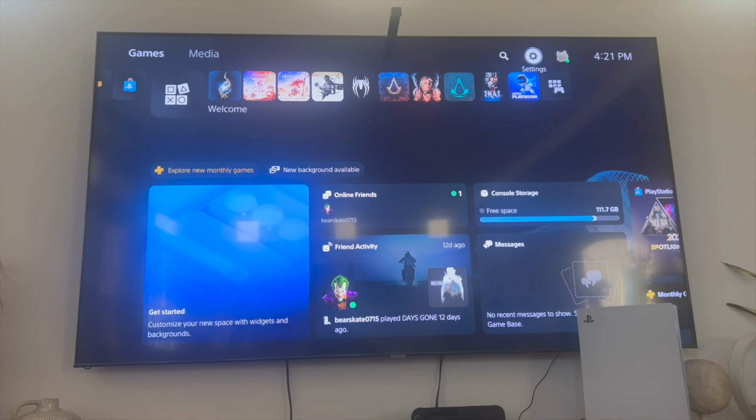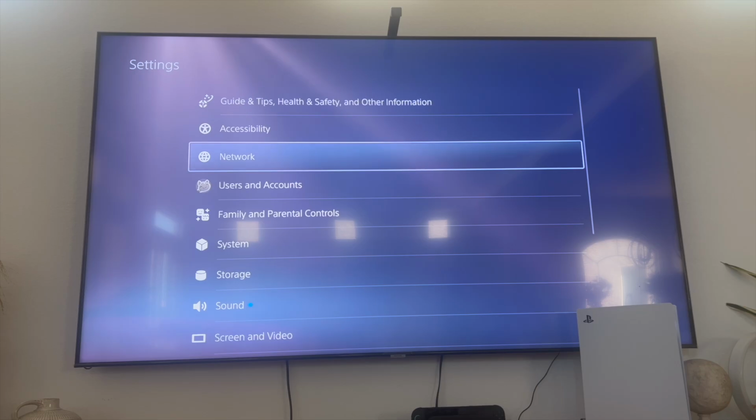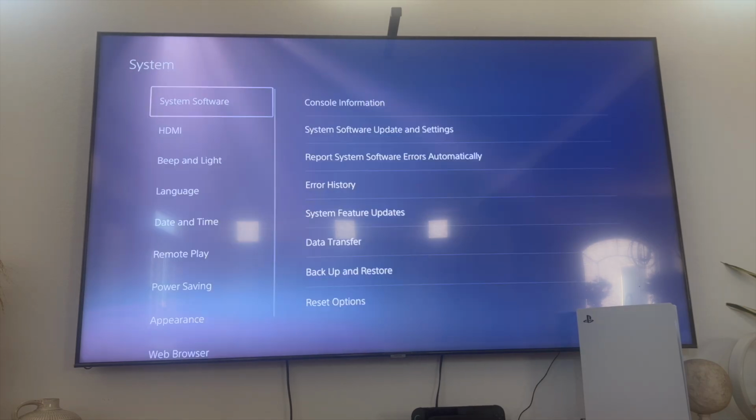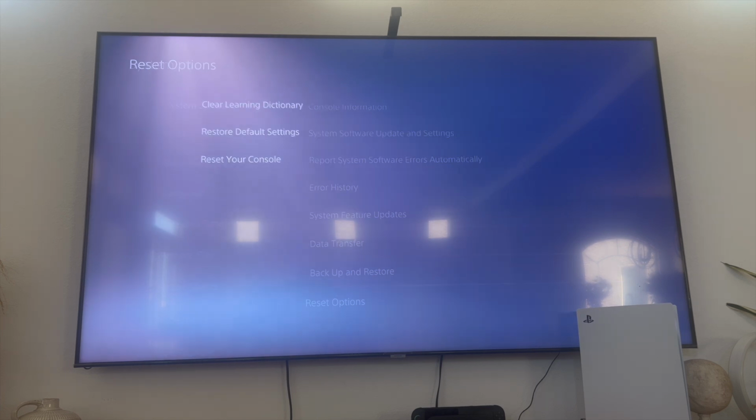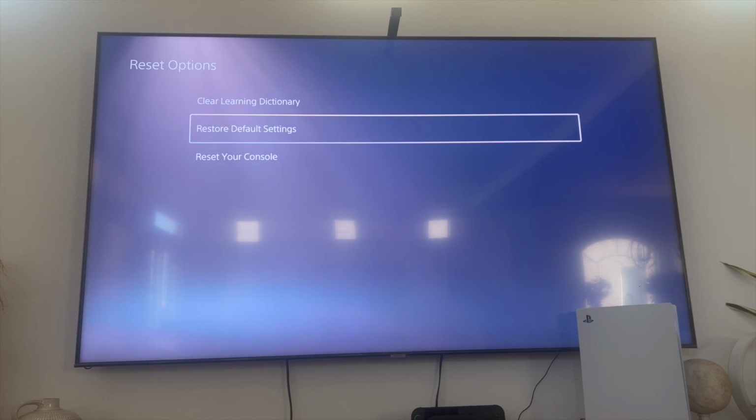But what we're first going to do is navigate to where it says settings. Next, you want to scroll down to where it says system. Now from here, you want to scroll down again on the right-hand side under system software, where it says reset options. Now this is the really important step, guys. You're going to see this option here that says restore default settings. So what this is going to do is that it's going to restore your PS5 to its factory default settings. So if you're preparing it for resale or if you're preparing to actually get rid of it, this is the option you want to go ahead and choose.